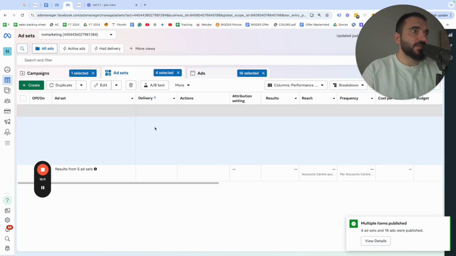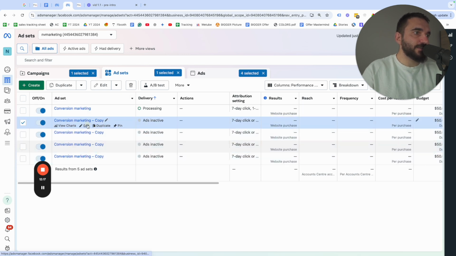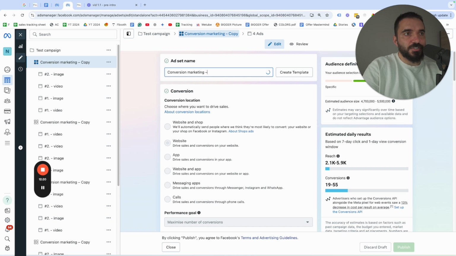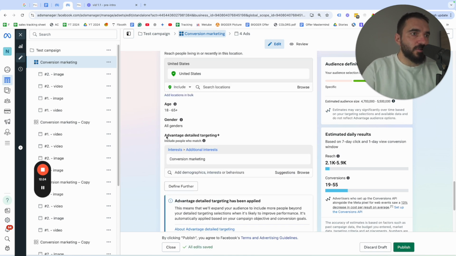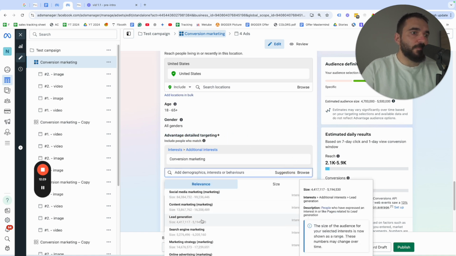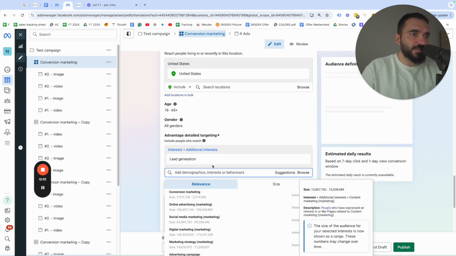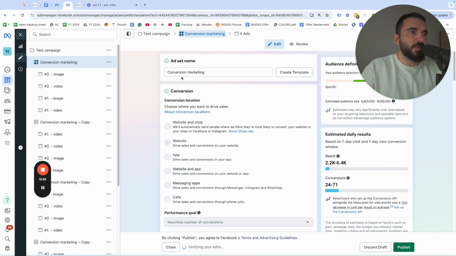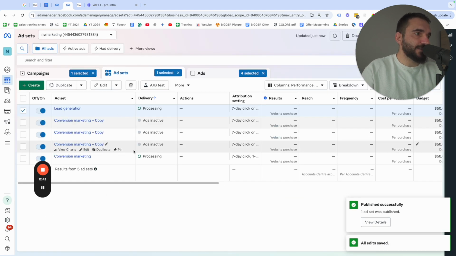Okay, now as you can see, I've duplicated the one set 5 times, so I have total 5 different ad sets, and on each ad set, I'm just gonna change the targeting. So here it was the conversion marketing. What I'm gonna do to Advantage Digital targeting, I'm gonna click on suggestions, and I'm gonna pick another interest such as lead generation. So I'm gonna select lead generation, I'm gonna copy it, I'm gonna paste it, and I'm gonna click publish. And I'm gonna do this thing for the rest of the ad sets.